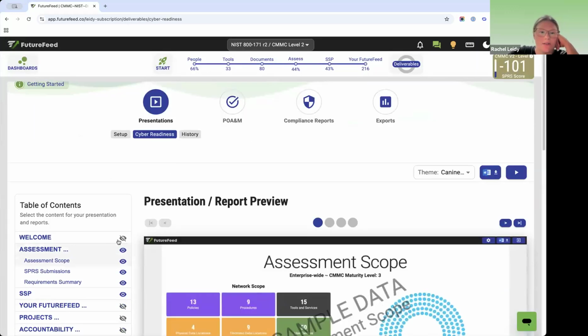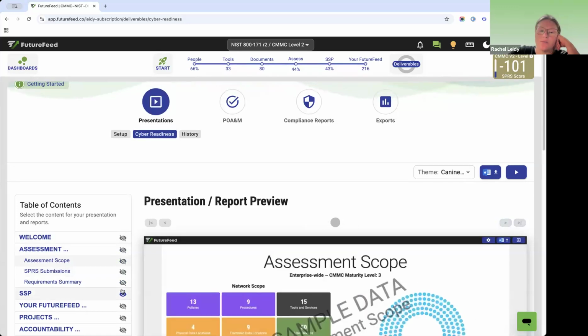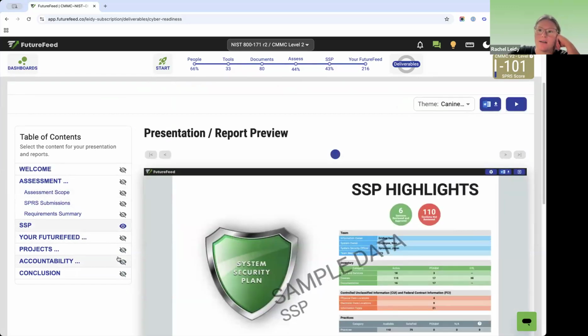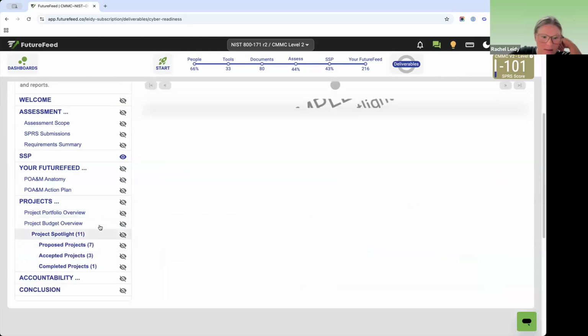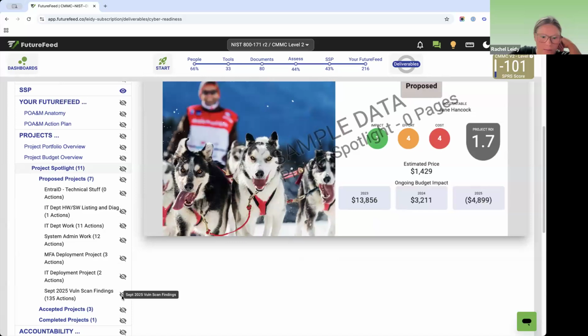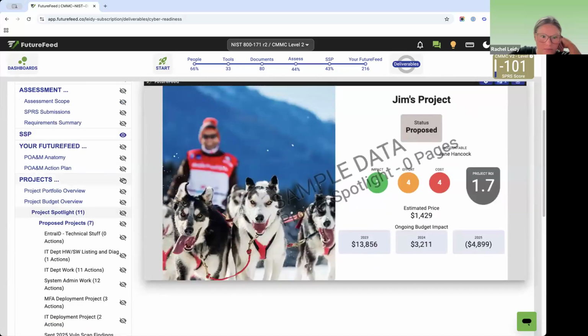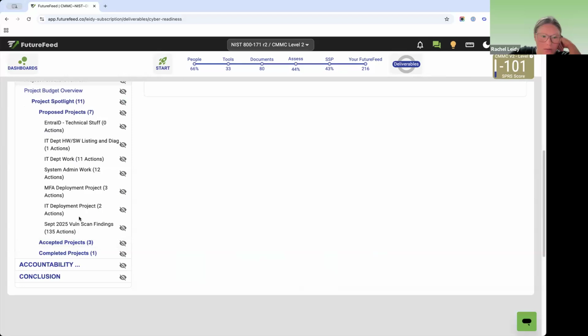Let's pretend I needed to meet with my IT department, right? I just made that one new project for the 2025 September vulnerability scan. So now I'm going to go down here under my FutureFeed and make sure that I have my different project. Let's see, where is it? It's proposed. There it is. So I want to brief on just this one. Here we go.